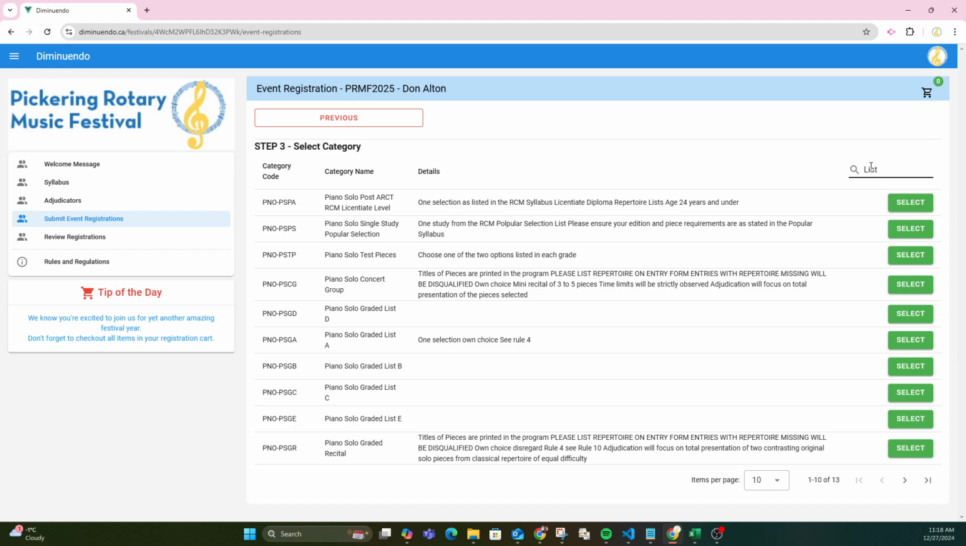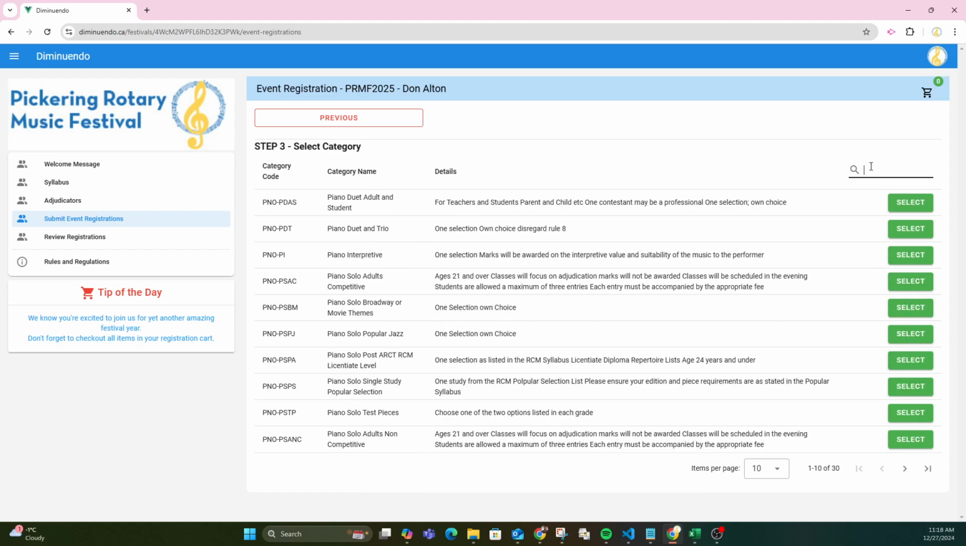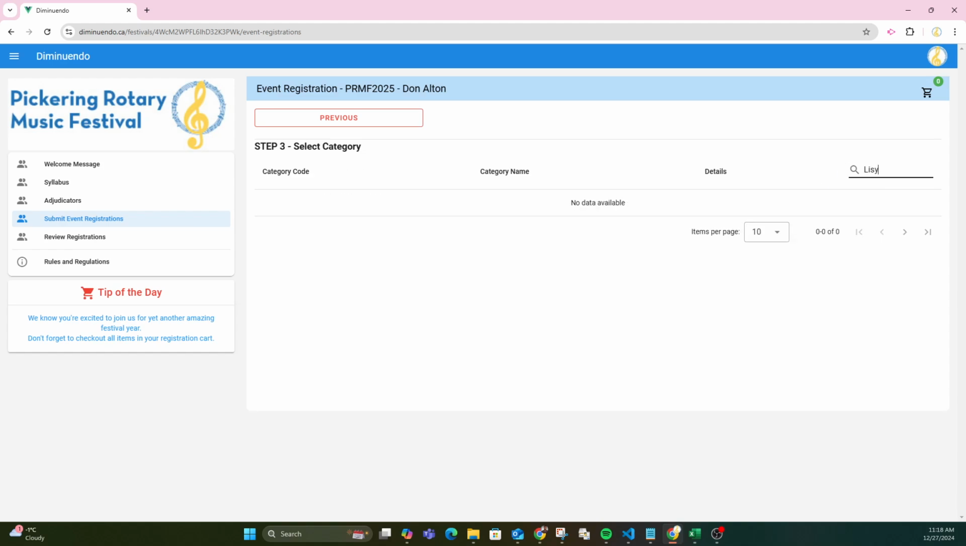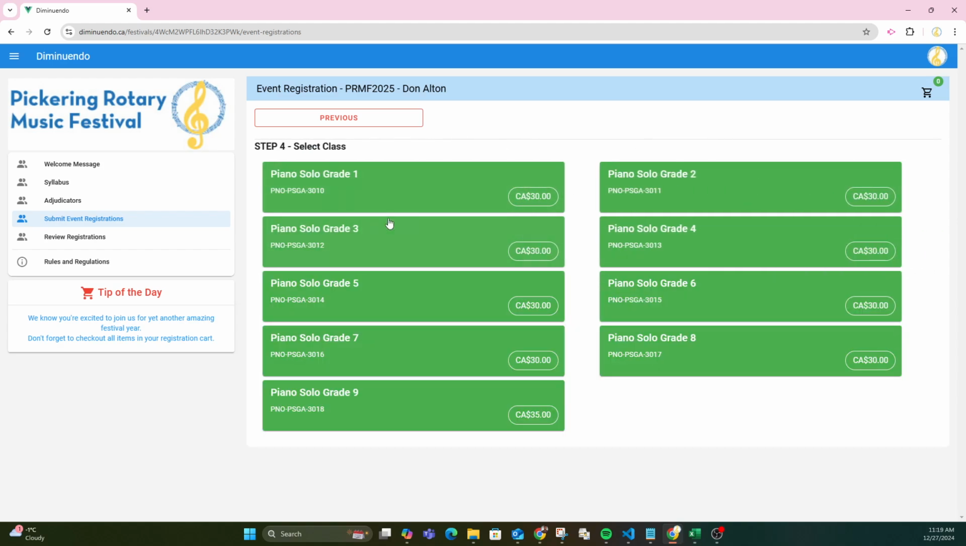We will go with a list A option, and we will produce all the options that have it. So here's the list A option that we will look for. If I choose select, it goes over to the classes that fall under that category.